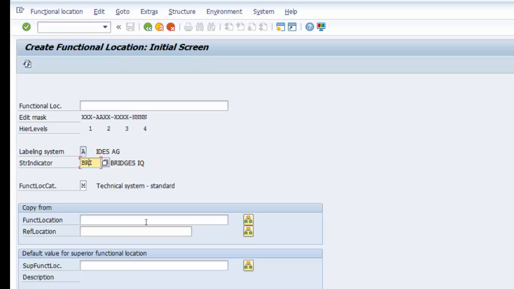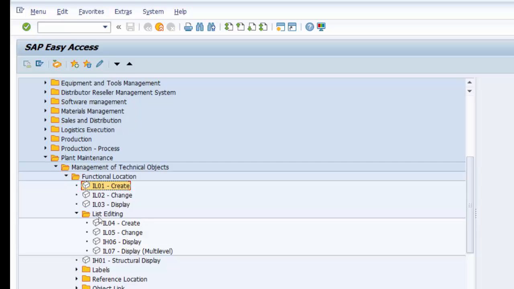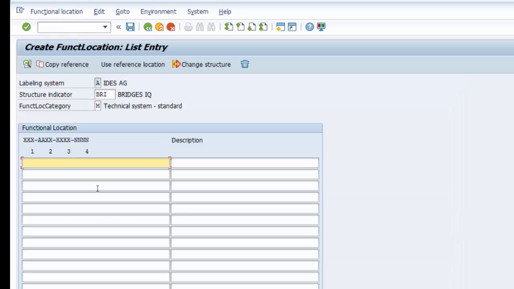So we are not going to use this. We are going to use the other transaction code, which is IL04, where we want to create several functional locations at once. So we go ahead and double click on that. This is our structure indicator. This is our mask here. Our structure indicator is here.